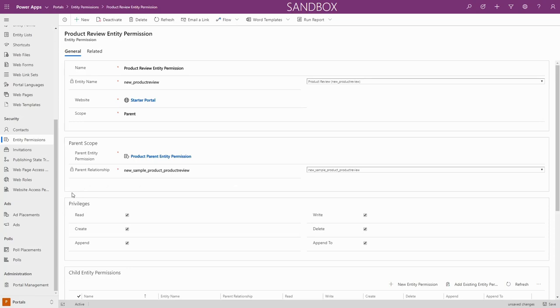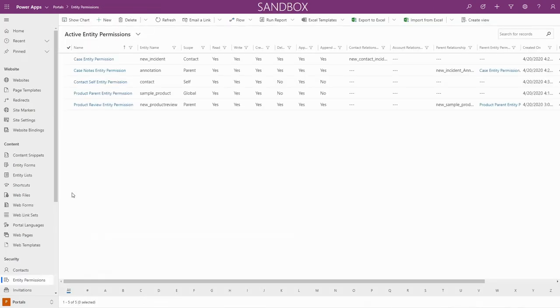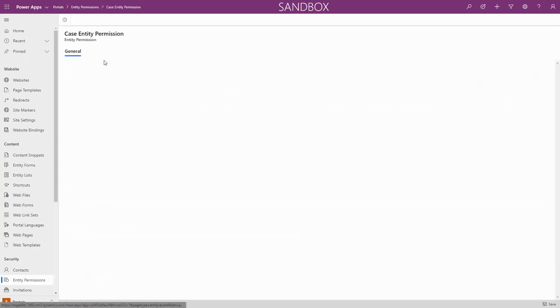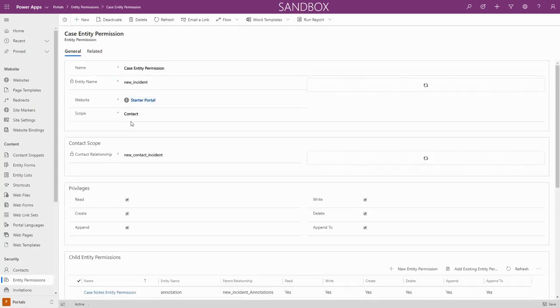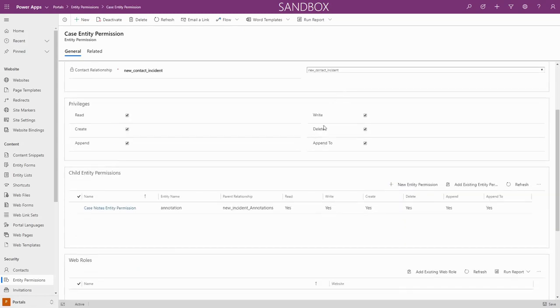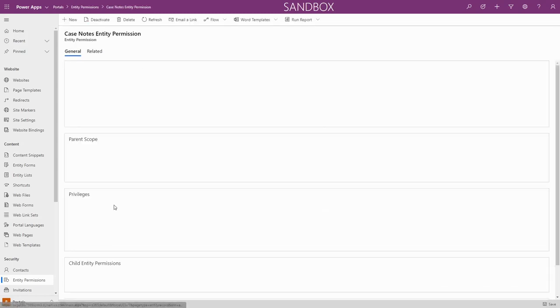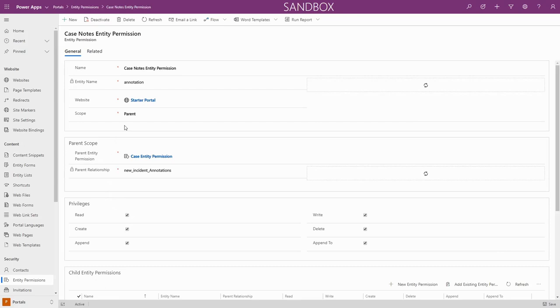A common use for parent scope is to give portal users the ability to create notes related to a case. In this situation, you create an entity permission with contact scope for the case entity. Then, create a parent scoped entity permission for notes that refers to the case entity permission. This has the effect of giving permissions to create notes on any cases that the contact is related to.